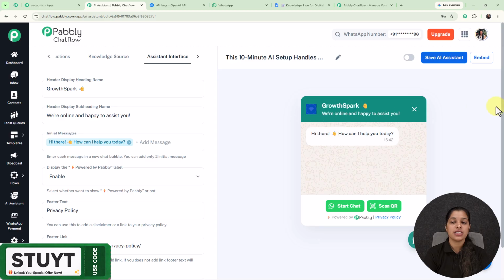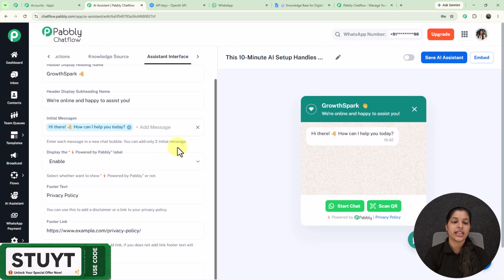And right here you can see this is the same subheading name. And now we are getting this option for initial message. So here we are getting this initial message which can be seen on the preview of your AI assistant. So you can provide two initial messages over here.